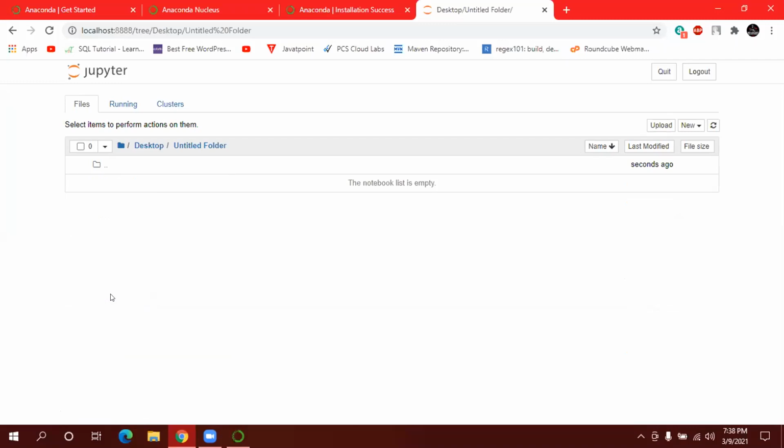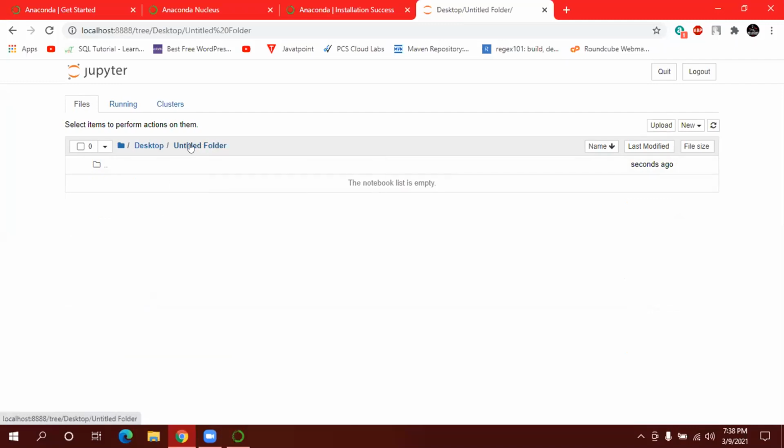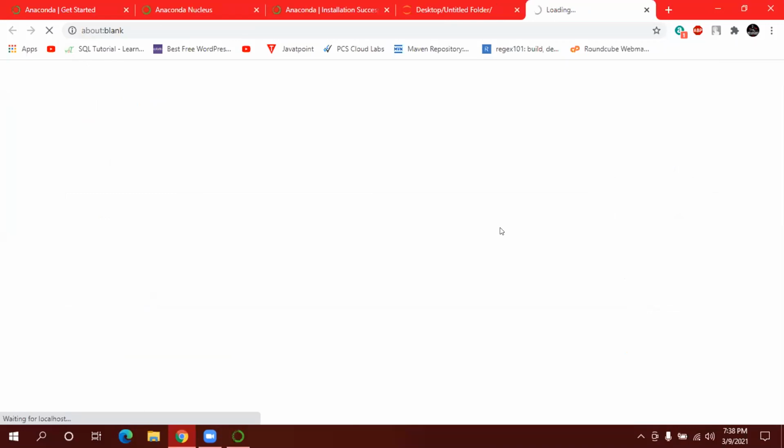Now into the untitled folder, click on the untitled folder above. Okay, there is no rename option, so in the next step you have to rename it directly. Here you can create your Python files. Click on new, and just create one Python editor, a Python 3 notebook, Python 3.